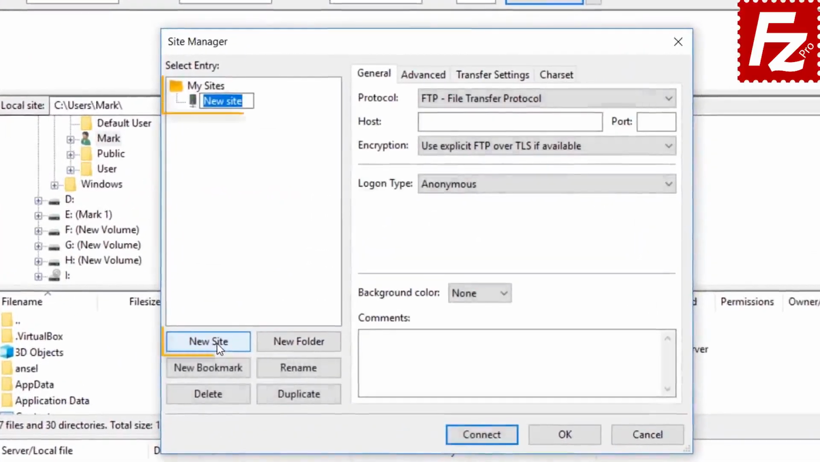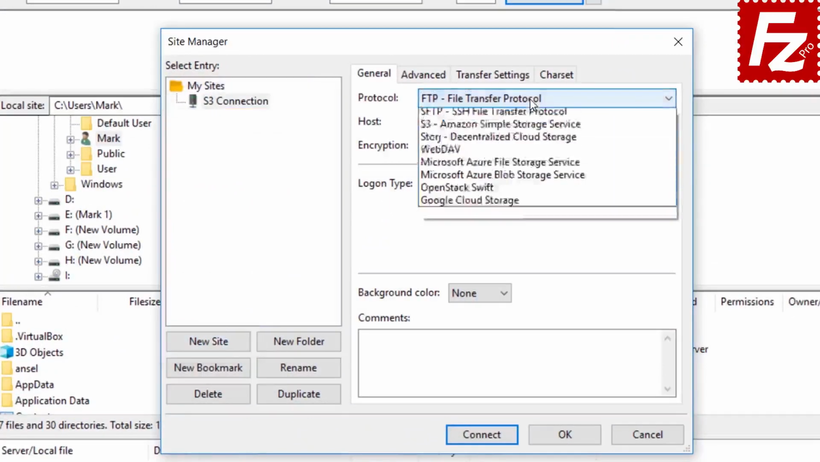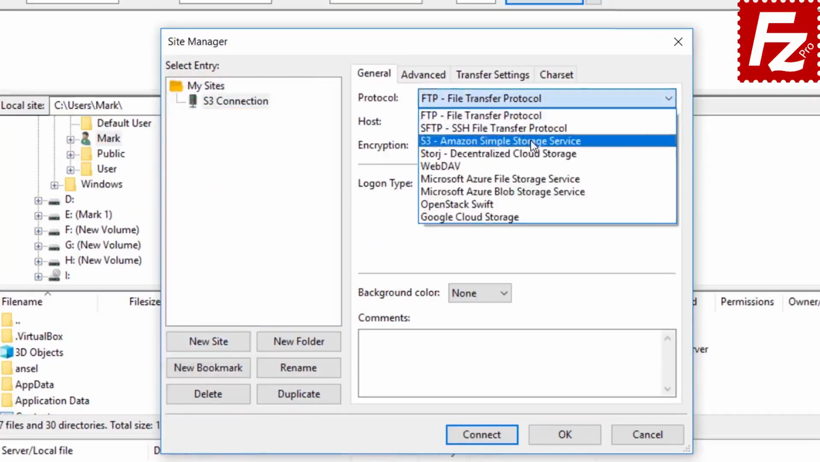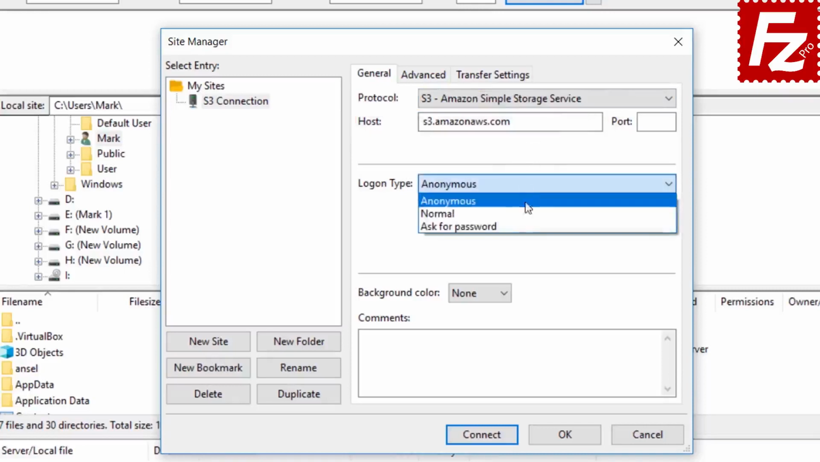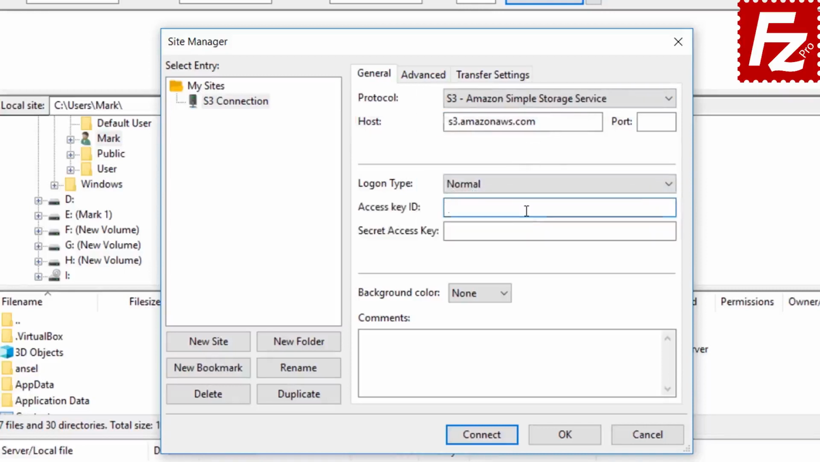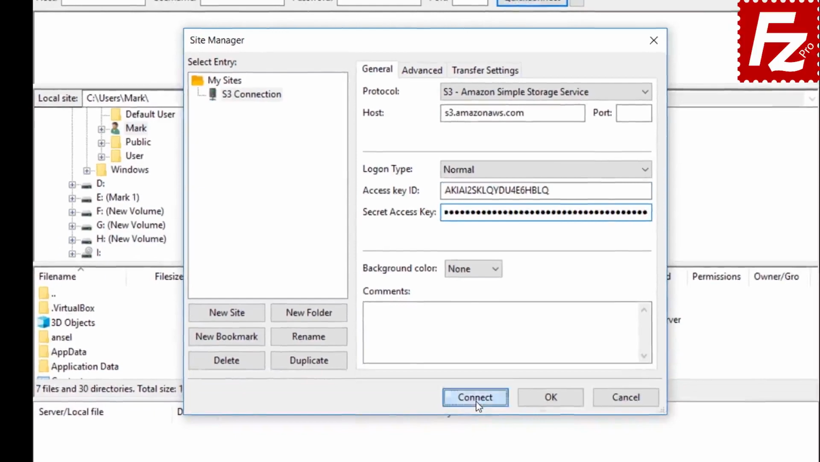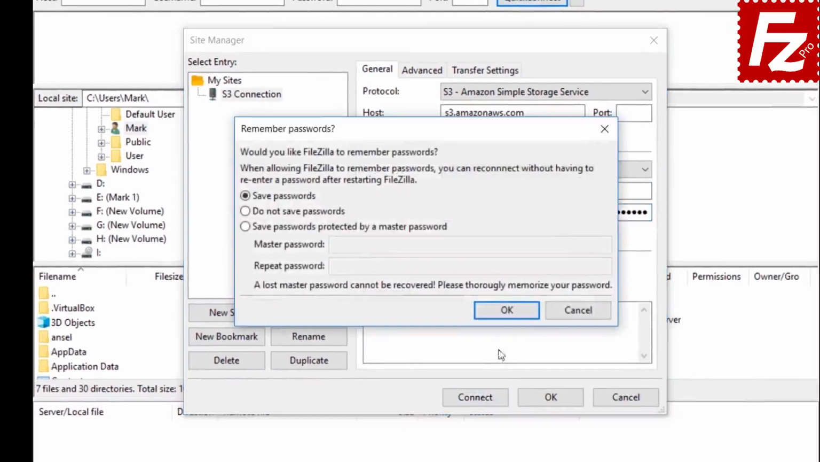Click New in the Site Manager dialog box to create a new connection. Select S3 Amazon Simple Storage Service as the protocol. Automatically, FileZilla Pro fills the host name. Choose Normal as the logon type. Enter your access key ID and secret access key in the text boxes. If everything is correct, you can now connect to your S3 storage.